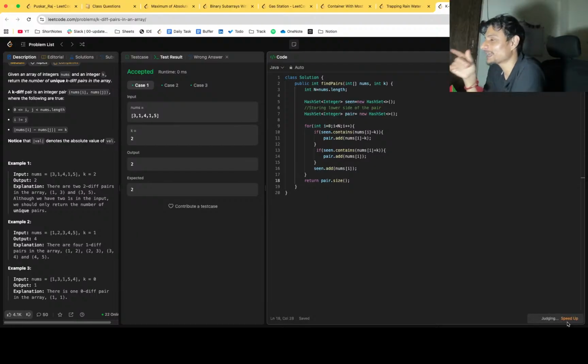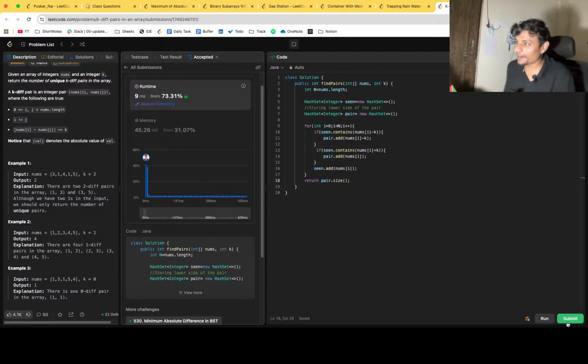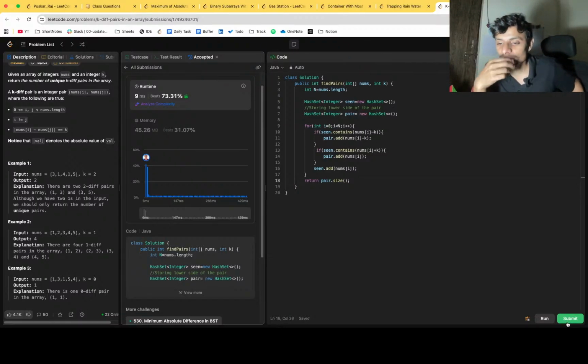What was the difference? I might not have written it as else if. So the else if made the problem, because for 2 and 2 plus k, it will only calculate the first time and it won't calculate for the second time. That is how it makes sense. You go do a dry run.